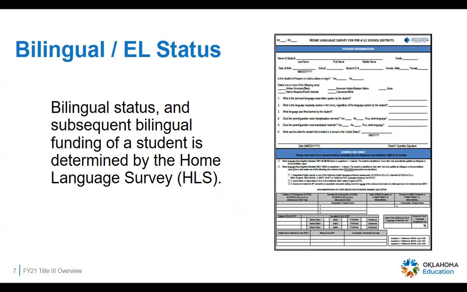Okay, bilingual status too stems, or the process of identifying bilingual students starts with the same home language survey. And here I have a screenshot of the current home language survey. I'm not sure if I just don't have the right glasses for the focal length or if the screenshot's not all that sharp. But this is what it looks like. It's available on our website. I've got the address up here in a minute.